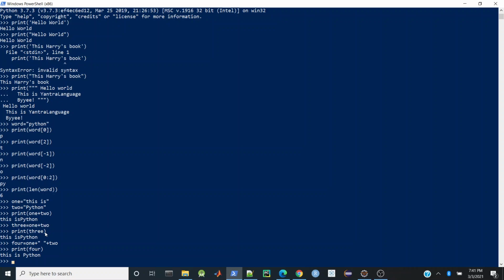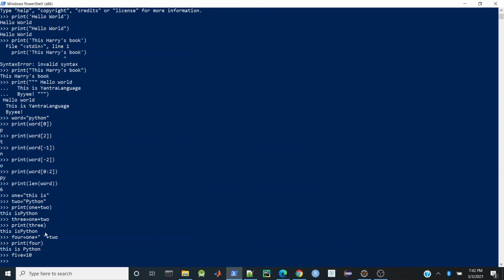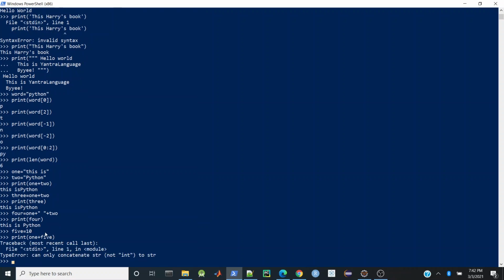Now let's try something else. Now we have one, two, three, four different variables. Each of them has something stored in it. Now I want to make a fifth one, and I just want to have 10. And then I'll say, give me 1 plus 5. Basically, what I'm doing is trying to concatenate a string and a number. We can't do that. We can only concatenate a string and a string. We can't concatenate a string and a number. That's not allowed in Python.